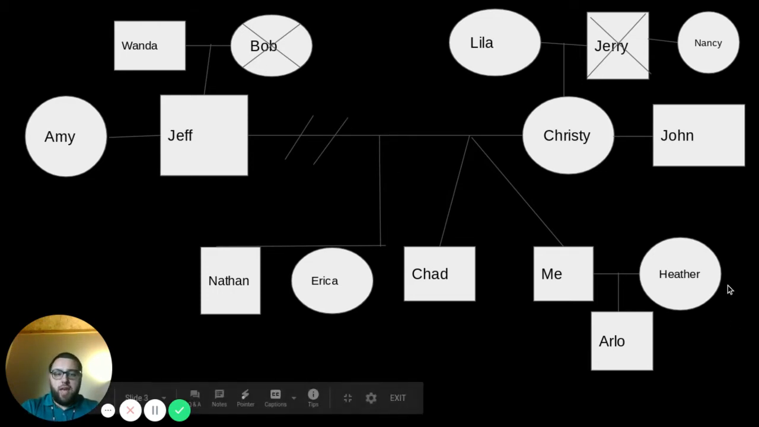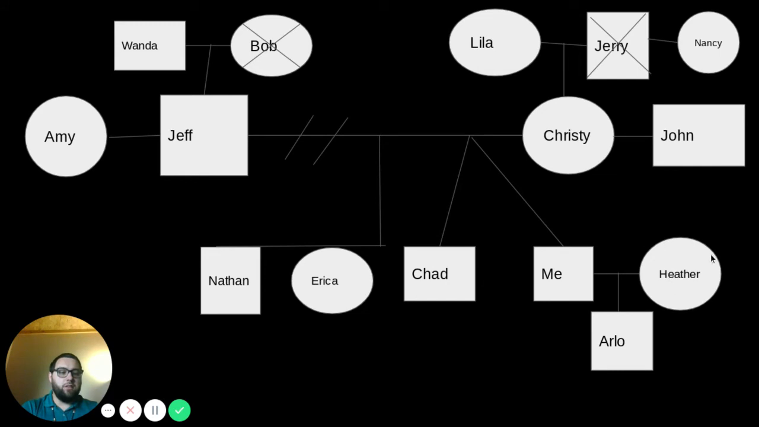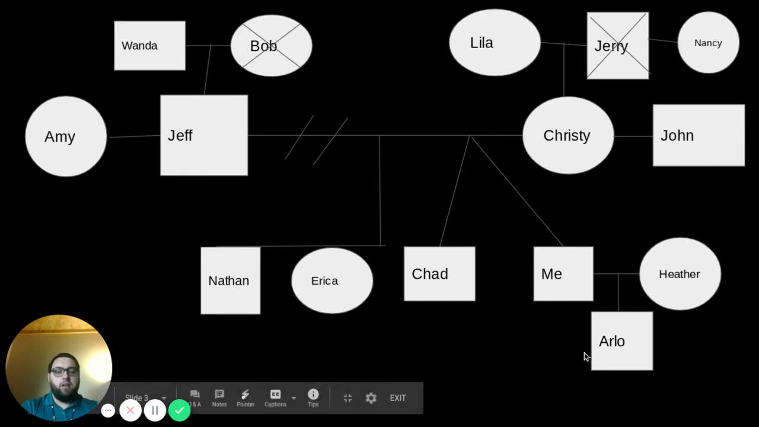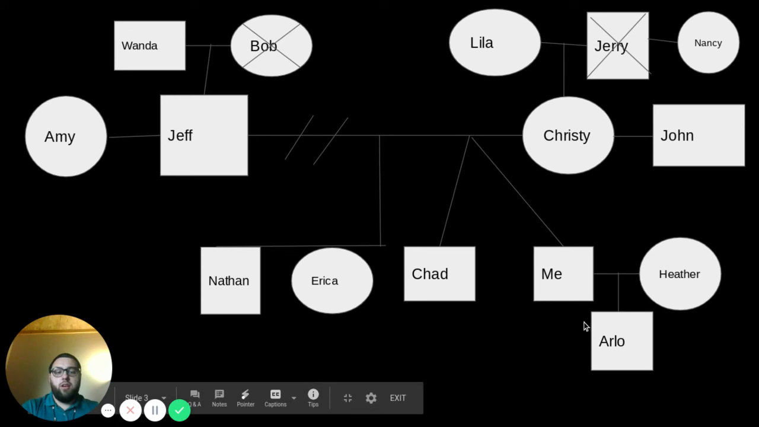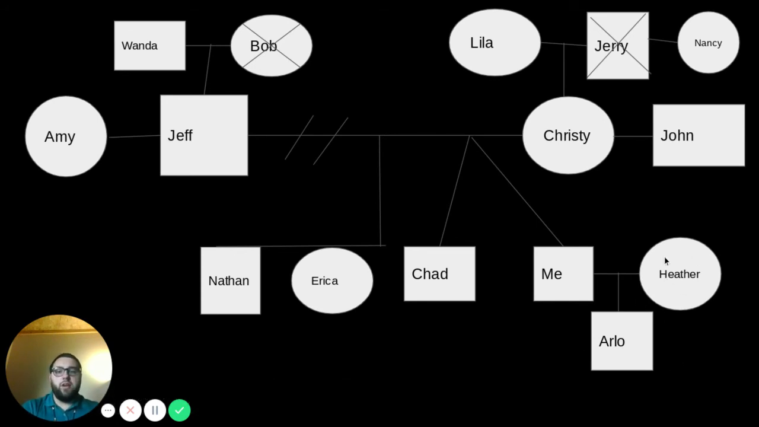And then none of you are going to have this because you're only in 8th grade. But I decided to add my current family. So my wife Heather is right here. And we have one son, and it's Arlo. So that's where he goes. And in the next couple months, we're going to have one more. And so I will add another box. Square signifies male, circle signifies female. Okay? So that is pretty simple on how it works.